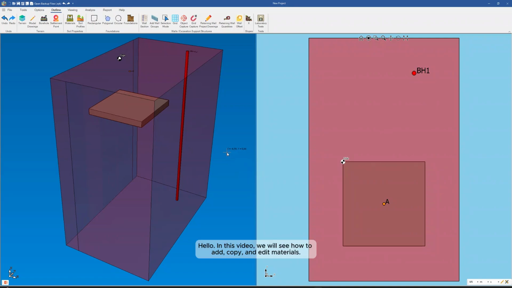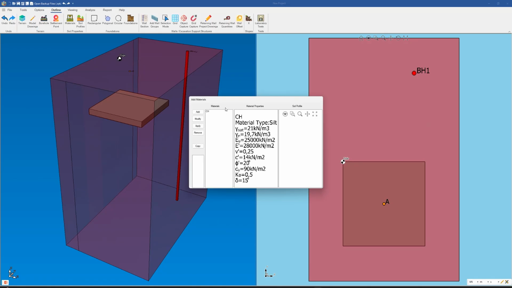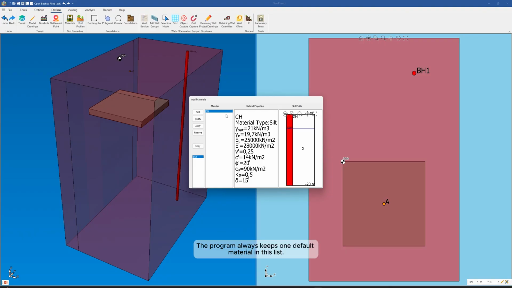Hello. In this video, we will see how to add, copy, and edit materials. Now we click the Material button in the Definition menu. Here, I see that one material is listed by default. The program always keeps one default material in this list.